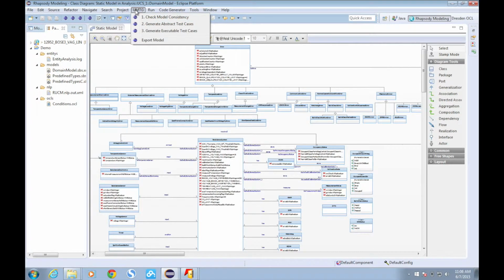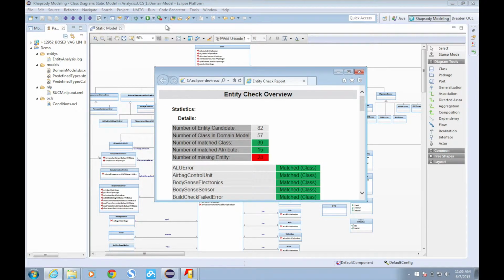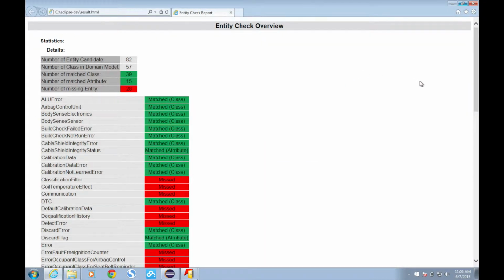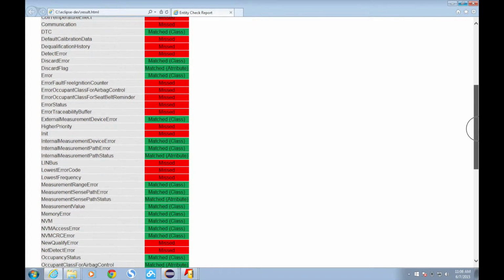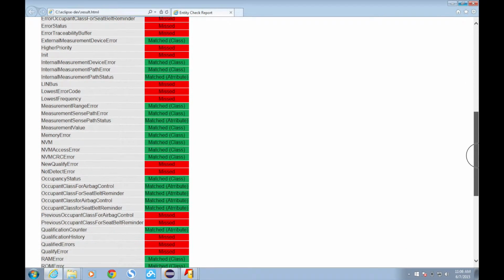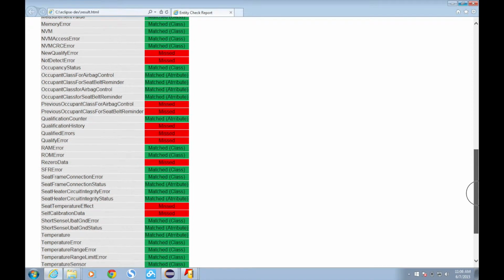Once the model has been exported, the engineer can check the consistency between the model and the use case specifications. In the result, the domain entities that are missing from the domain model are marked in red. This information will help the engineer to complete the domain model.